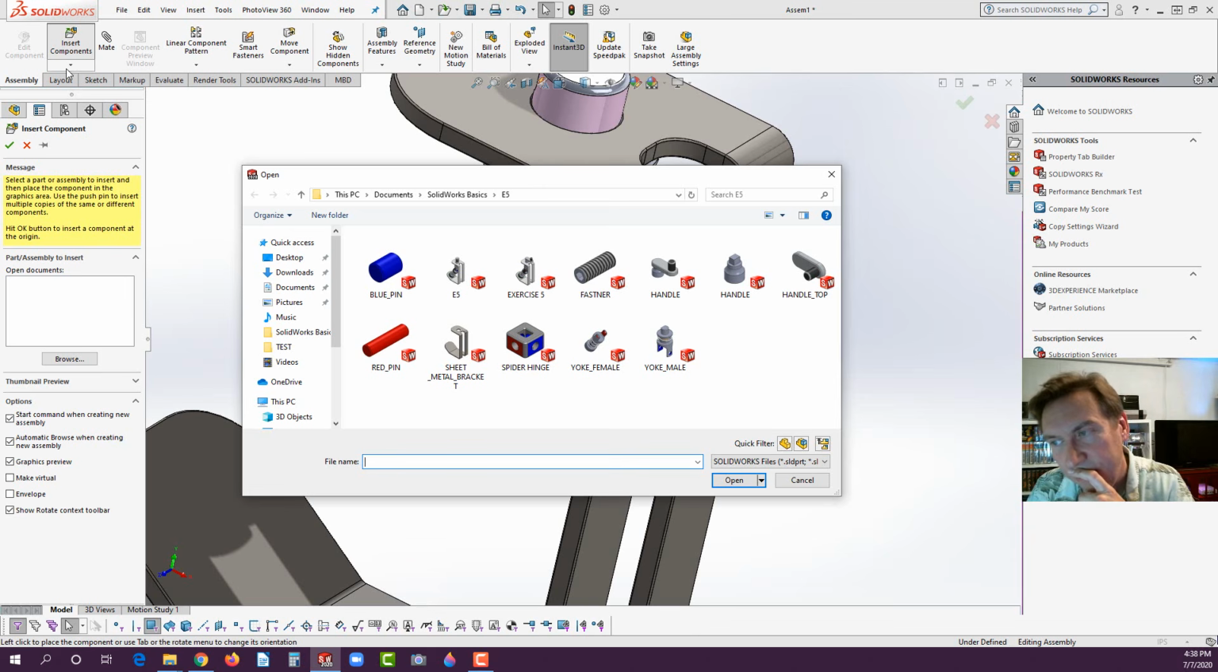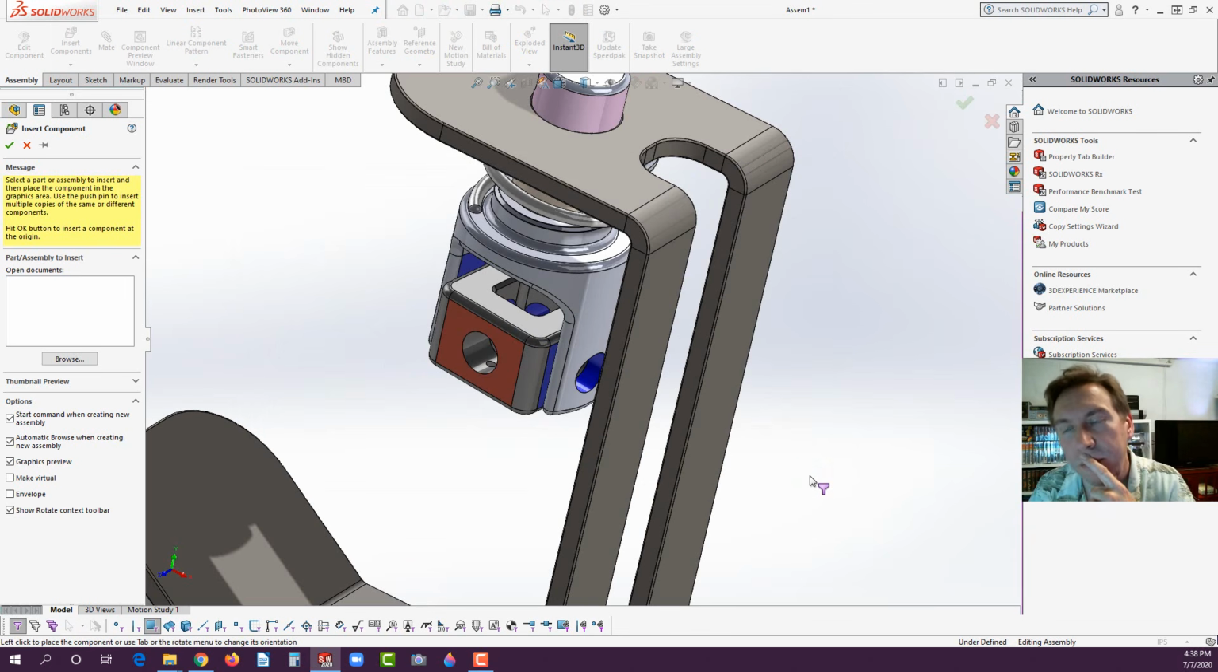In fact, let's show you another method. No, you know what? We'll save that because there are some advantages. We'll save it for one of the pins that's going to go in here. So I'll show that to you. It's really pretty cool. All right, let's go back to browse.